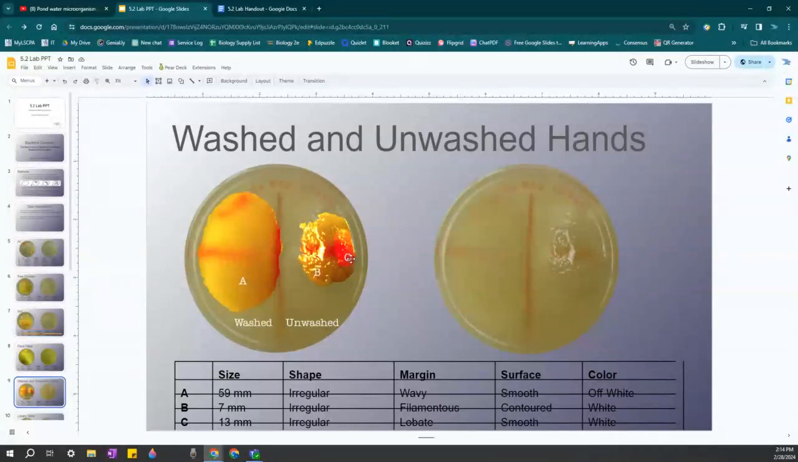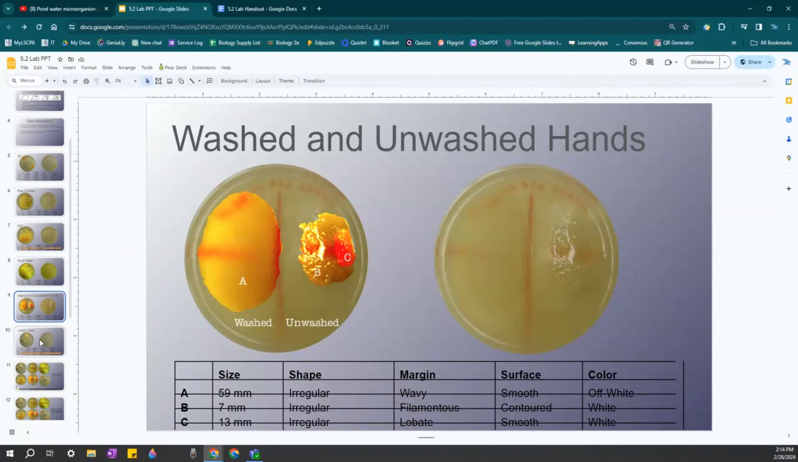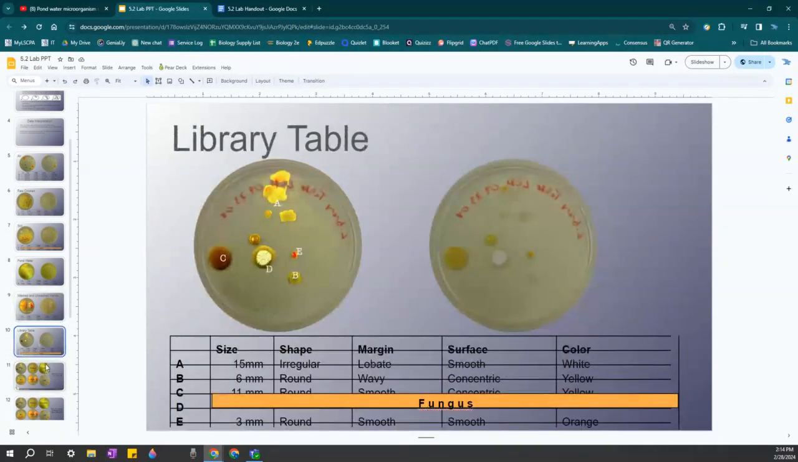But the shocking thing is that your skin naturally has a lot of bacteria on it, even when washing your hands. So the unwashed bacteria was different than the bacteria that is normally the normal flora that you find on all persons' skins. So we are going to look at a couple different ones.